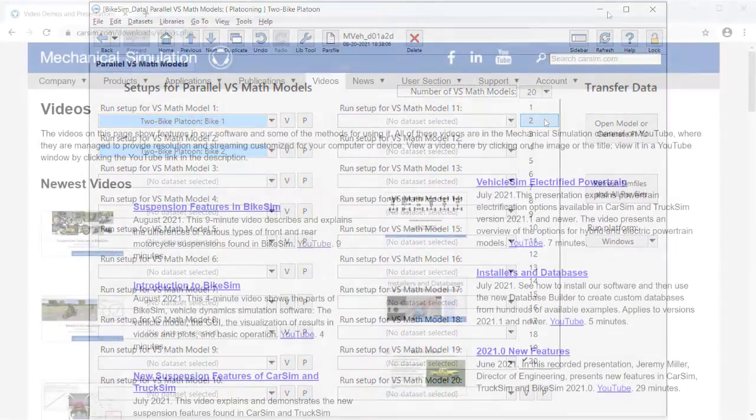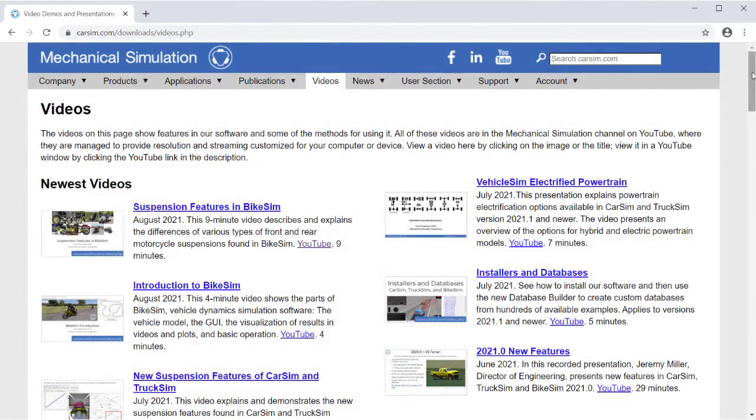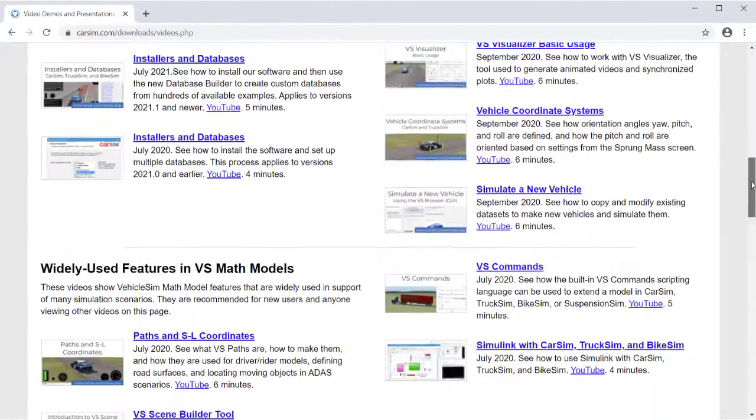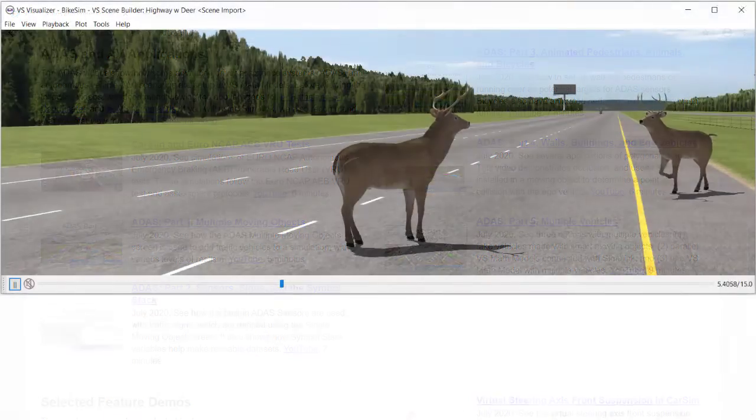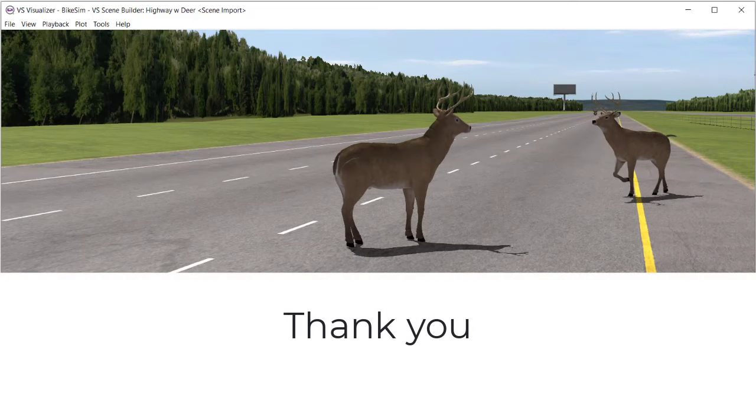This is all about the ADAS features in BikeSim. If you go to our website video page, ADAS and AV application sections, you can find a number of videos explaining the ADAS features in CarSim that are essentially the same as the features in BikeSim. Thank you for watching this video.